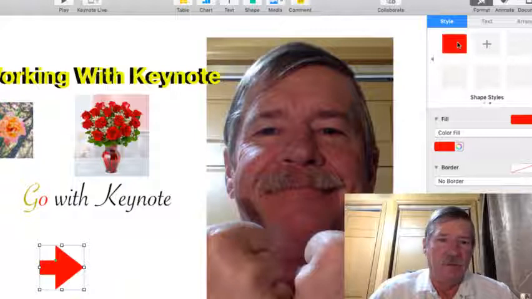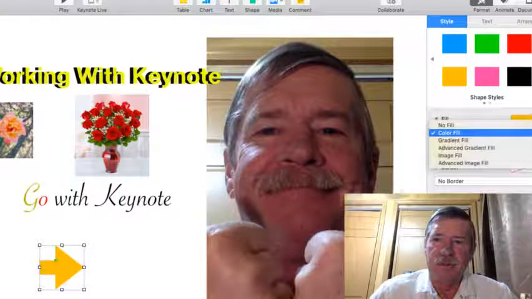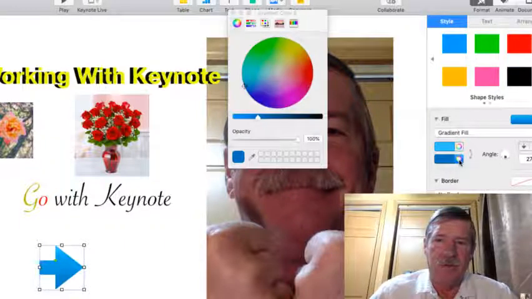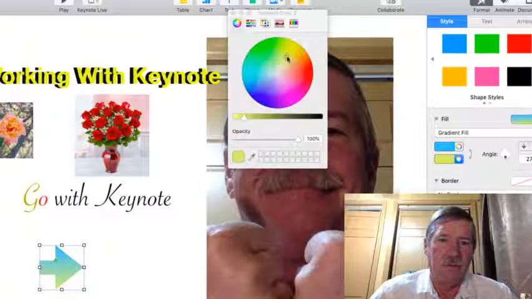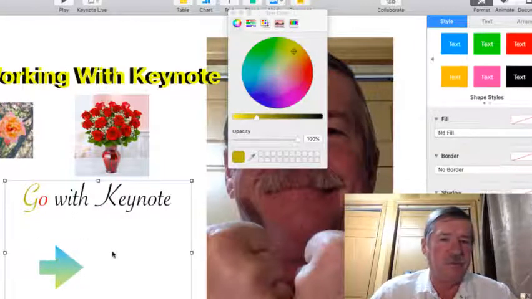And even with color fill, gradient fill, see how that works, it's not all one color. It starts out yellow into blue from the colors, and kind of green in the middle.